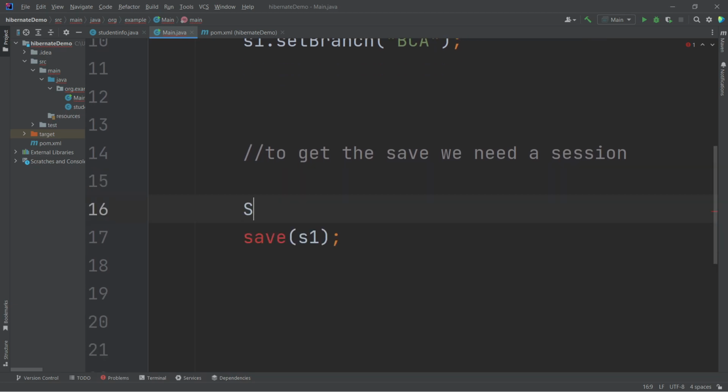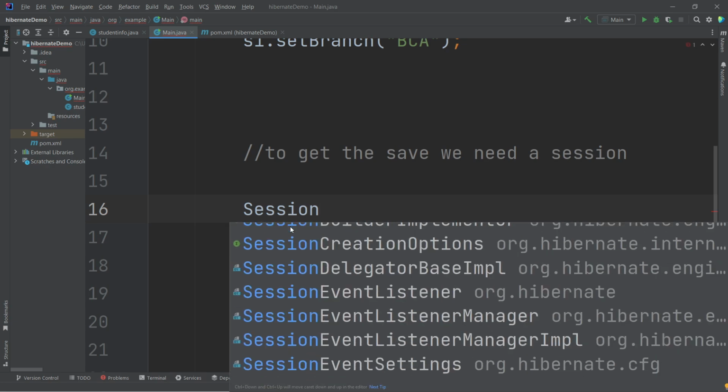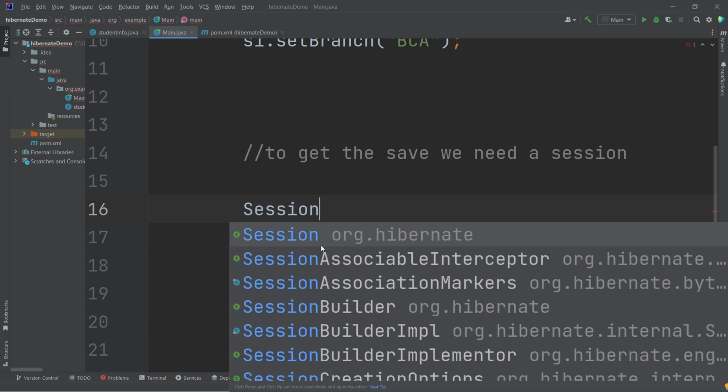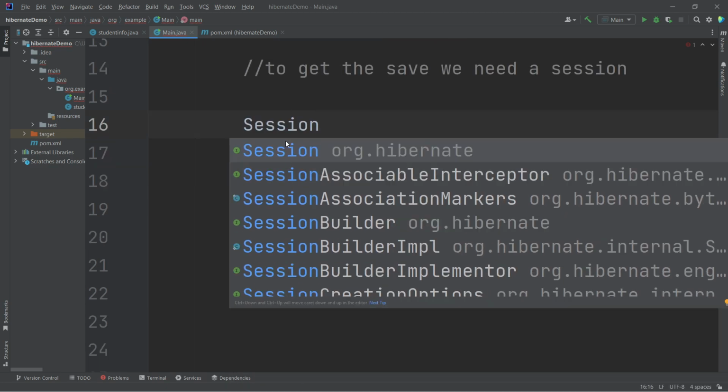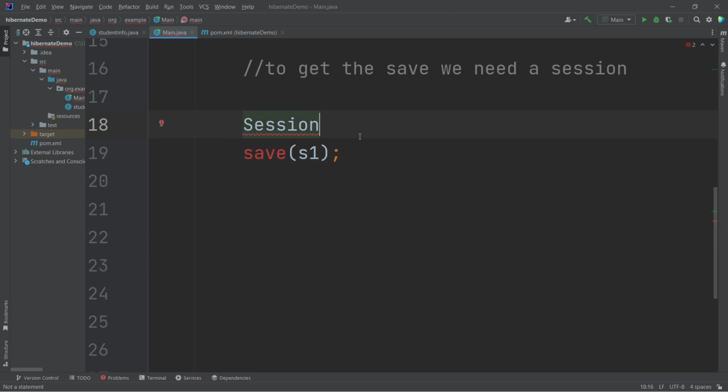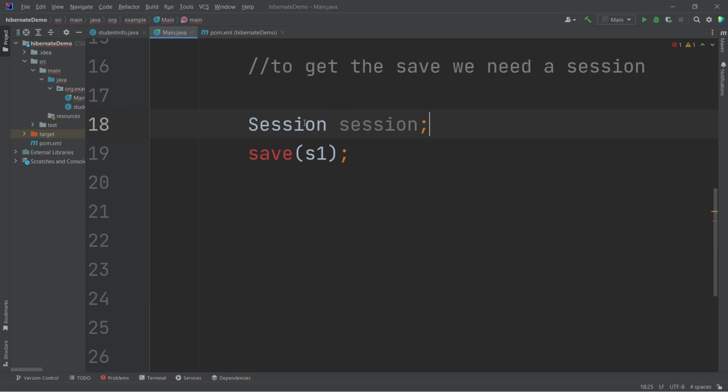Okay, let's go. I will write session. Can you see this session I have written here? Yes, guys, can you see this session? Can you see this session is coming from Hibernate, org.hibernate? Okay, so session will provide us the save. Now, is that making sense? Okay, let's try session and just a semicolon.